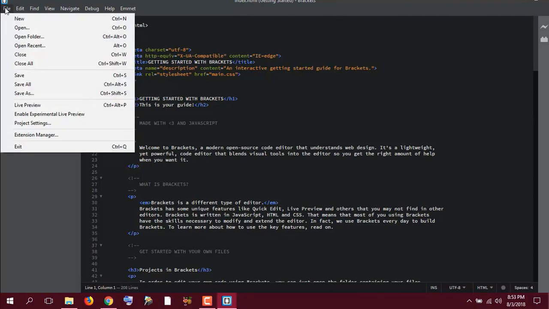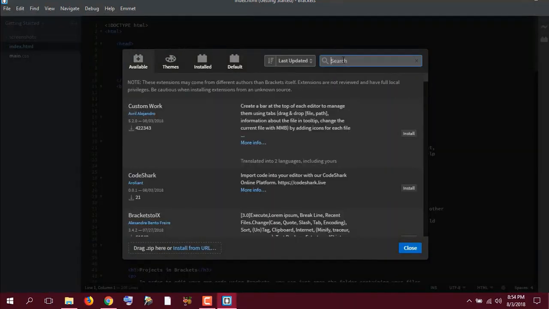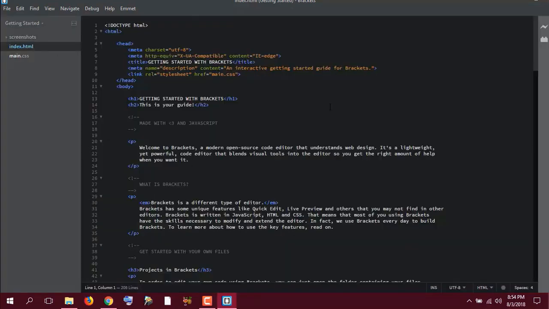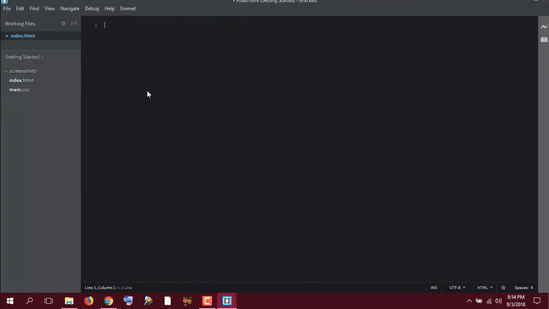Left click File. Then choose Extension Manager. A new Brackets window will pop up. Type Emmet in the search box. This extension will help you a lot when typing HTML or CSS code. Press the Install button. Let's try what the Emmet extension can do. Type an exclamation mark, and then press the Tab button on the keyboard. The Emmet extension will automatically add a blank HTML document code.